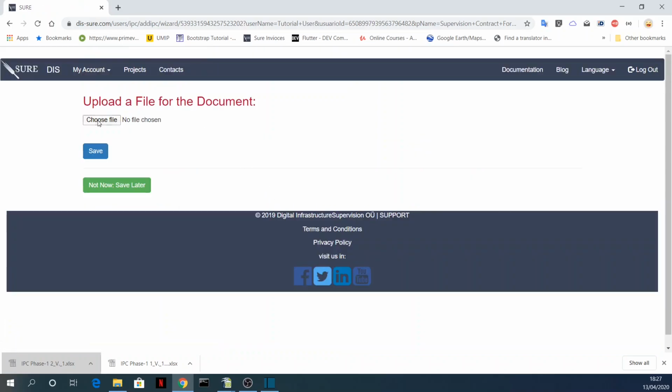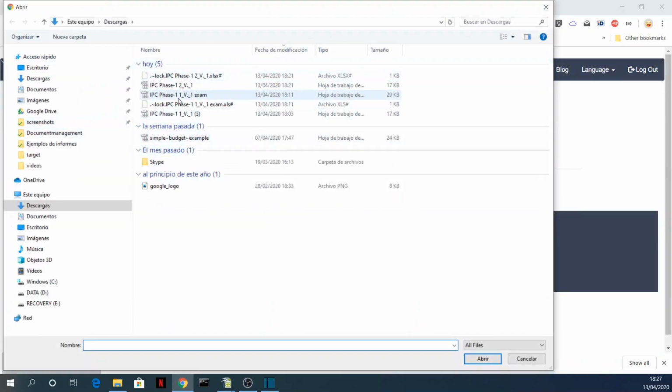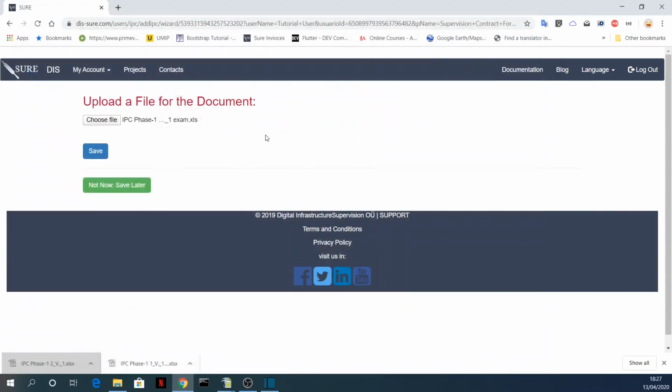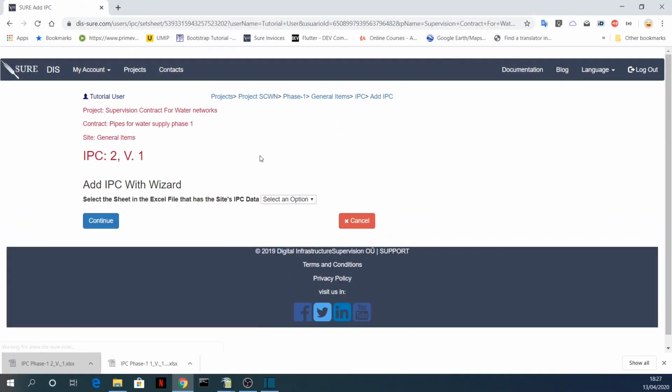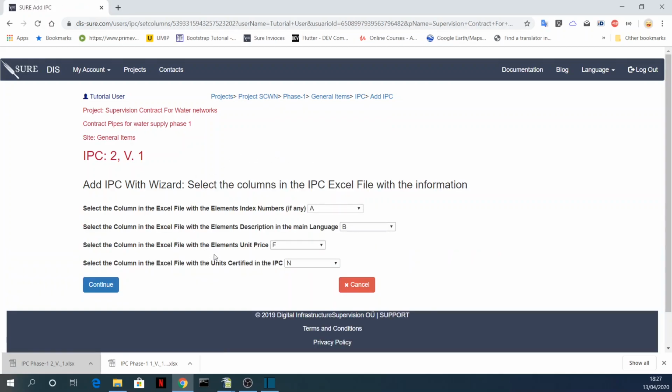Continue. It asks for the file. The file that I have created is this one, example. Click Save. And then it asks you to select the sheet in the file that includes the site IPC. In this case, we are talking about general items. Let's start with general items. And well, if you use the Sure model, it has already selected the files that you need to load the Excel file.